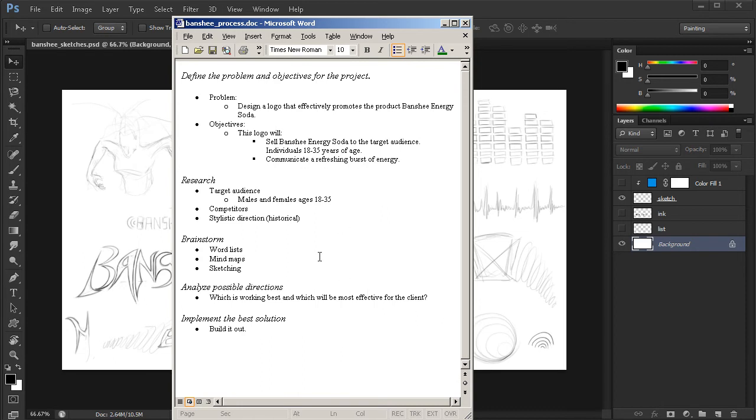Now, research can be done primarily on the target audience, being males and females ages 18 to 35. What are their likes, their dislikes? What appeals to them when they purchase a product like this? We also need to do some research into what the competition does, being that the market is so saturated with this type of product. We definitely want to be aware of what else is going to be on the shelves next to our product.